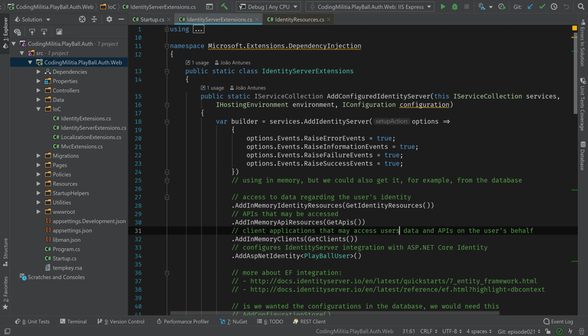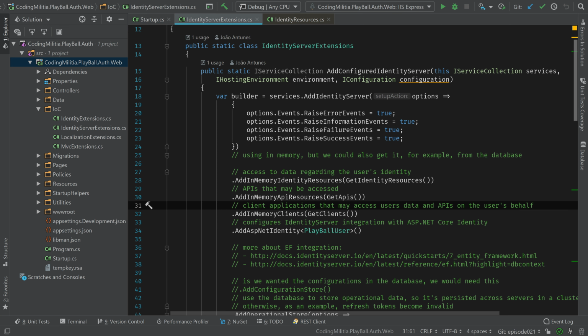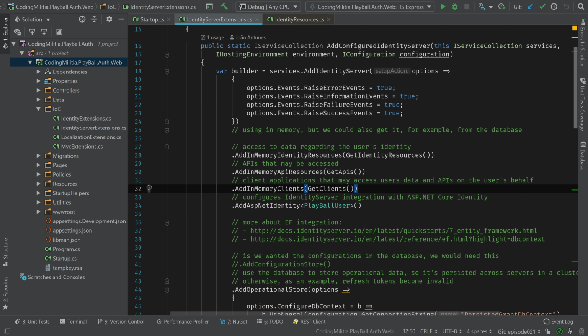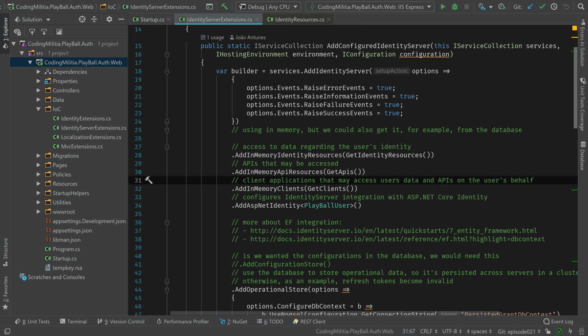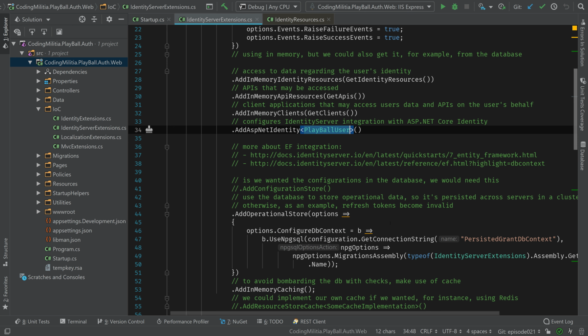So continuing, what we already saw so far: in-memory clients, where the client is just the web frontend. Then configuring identity server, integration with ASP.NET Core Identity. So add ASP.NET Identity and we pass the user. And now we get into database stuff.